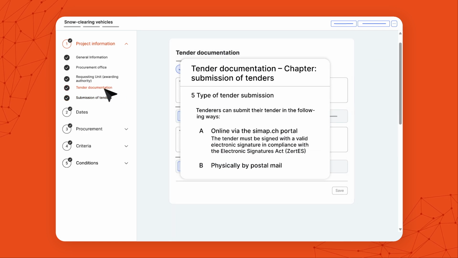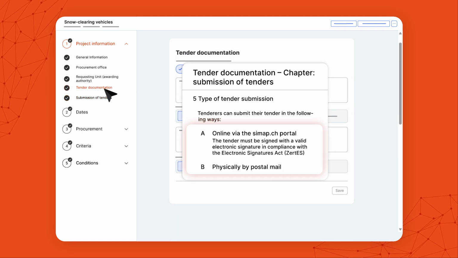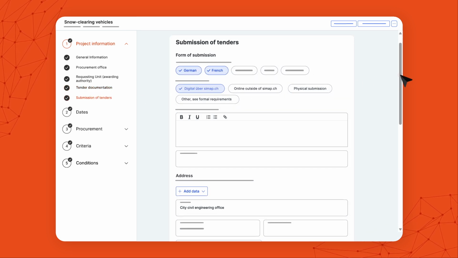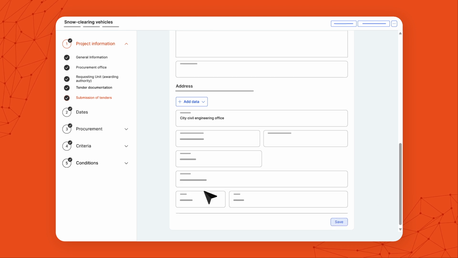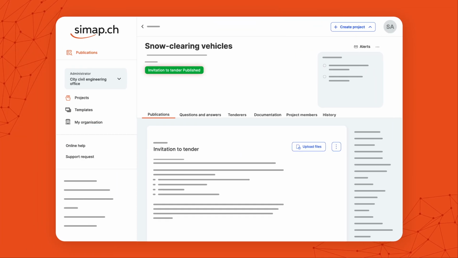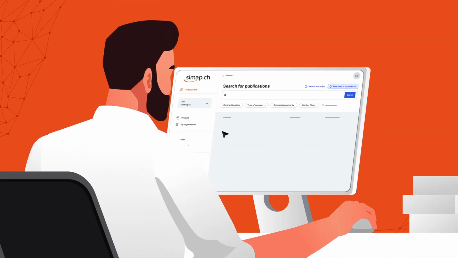In the tender documentation, Sandra defines which types of submission are permitted and how online tenders must be signed to be valid. Once saved, online submission is activated and Sandra publishes the invitation to tender in the usual way.